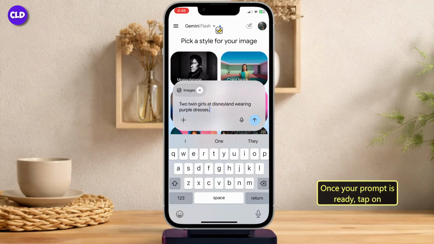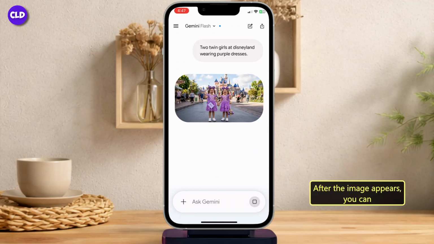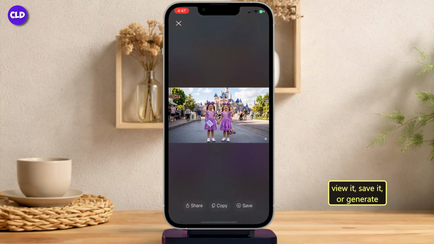Once your prompt is ready, tap on the send or arrow button. Now wait a few seconds while Gemini processes your request and generates the image. After the image appears, you can view it, save it, or generate another version with a different prompt.